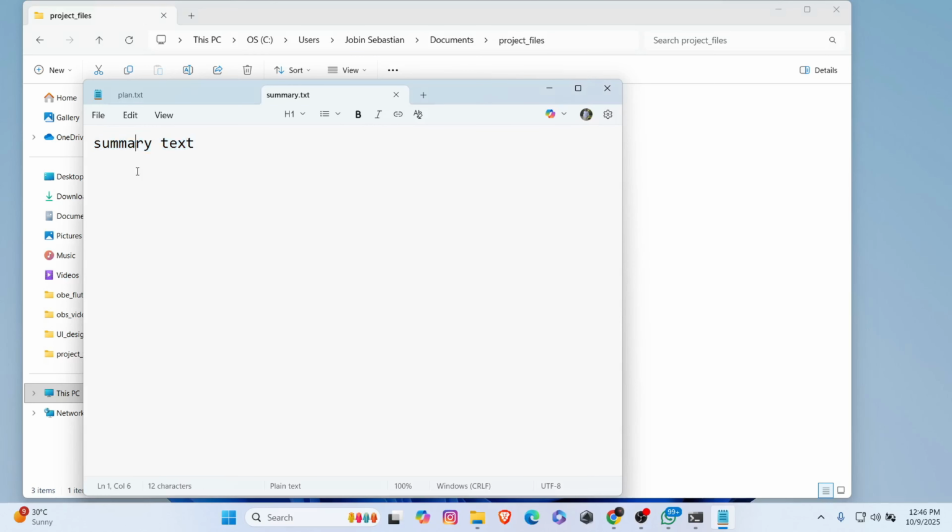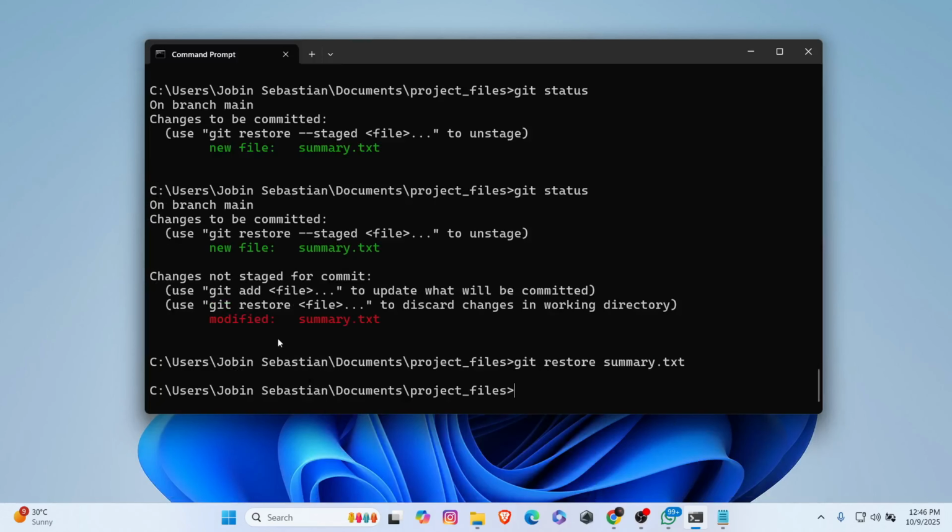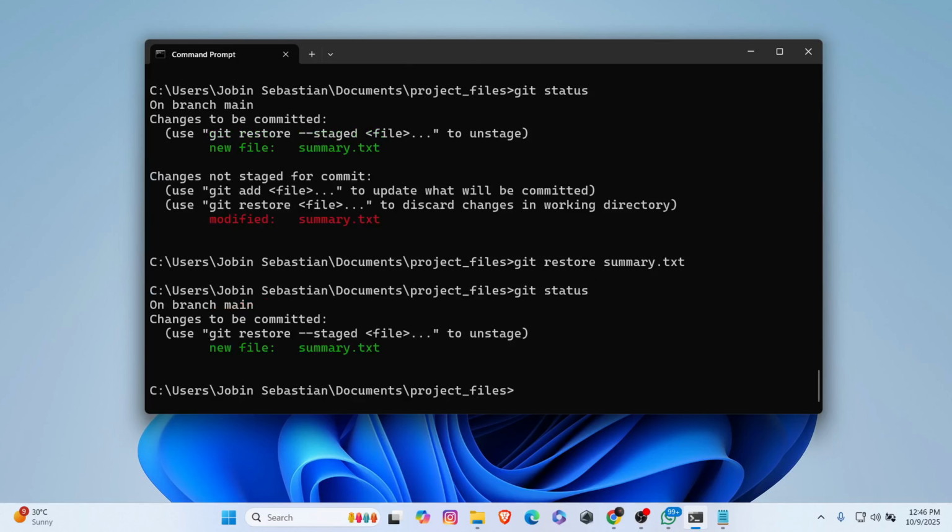Okay, now let's check the file. See, we already added that new line, and it is replaced. You just replace the file with the same summary.txt inside your staging area. Now if you check the status, you're actually going to get nothing, because there are no untracked files or modified files. Okay, I hope you understand.